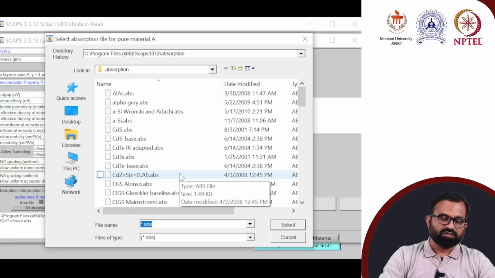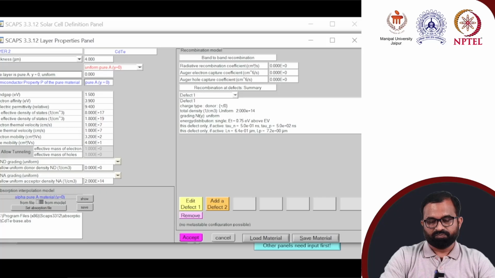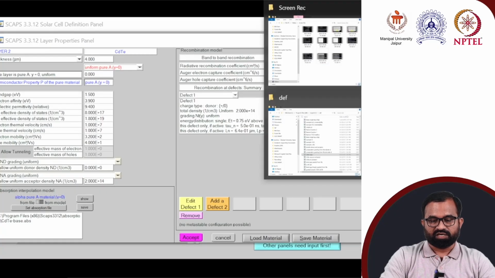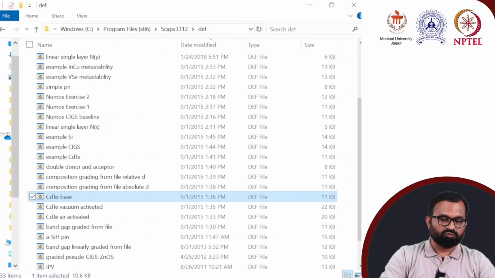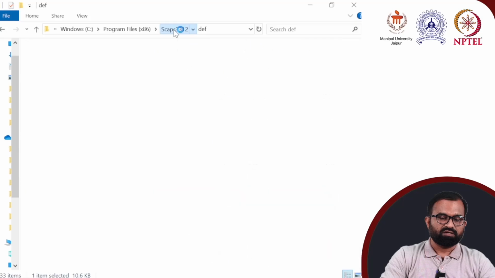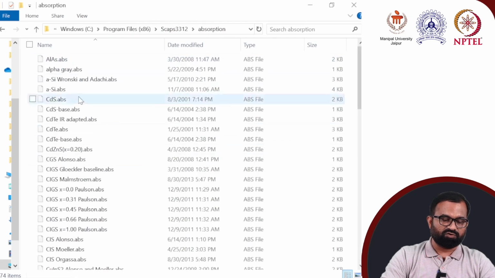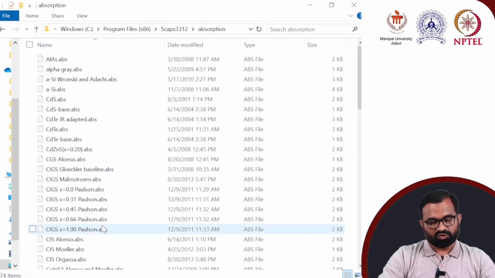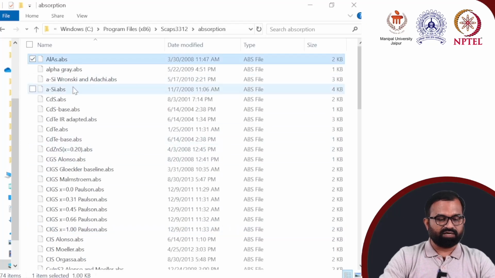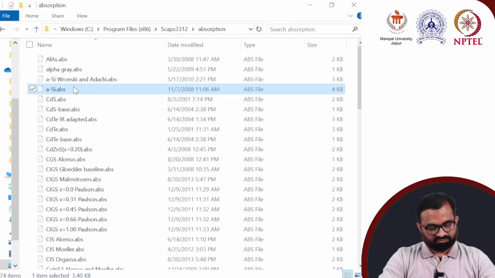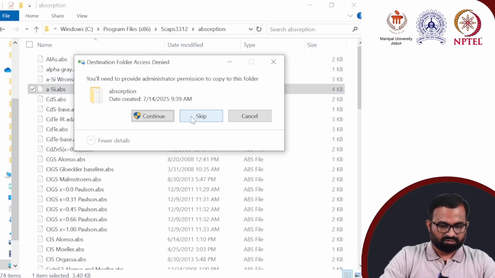So how can we do that? Here we can go to the SCAPS folder. This is the SCAPS folder, and you can go back again to the SCAPS folder. Many files are there, and by clicking on the absorption folder you can find the absorption .abs files. Now you can choose any ABS file, like here we have selected the amorphous silicon absorption file, and you can copy it and paste it there, right? Continue.